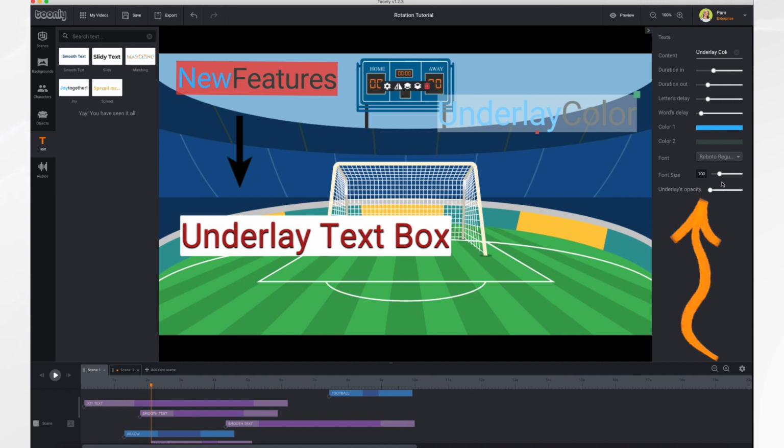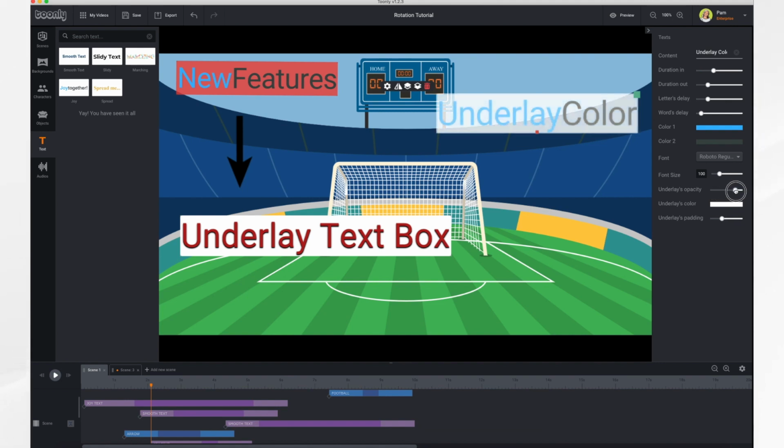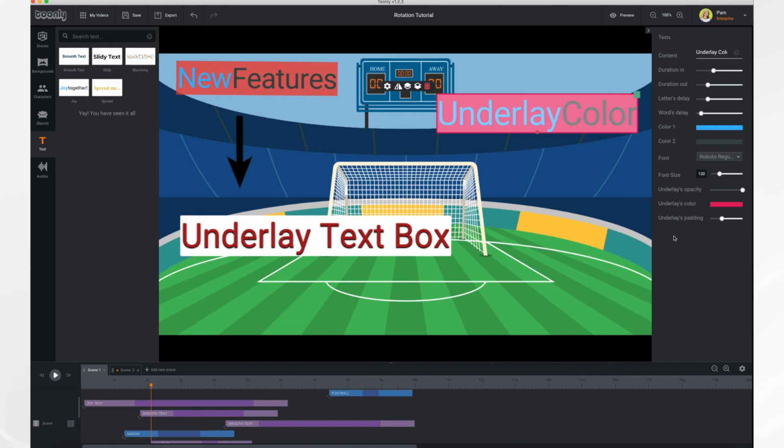And then you'll notice down at the bottom you have a new slider bar called the underlay's opacity. And you just slide it, so if you want a really light underlay, you would have it down here. And then if you want it to be completely opaque, go all the way to the right. Then you can select a color. So you can make it bright pink if you'd like, or whatever color strikes your fancy.